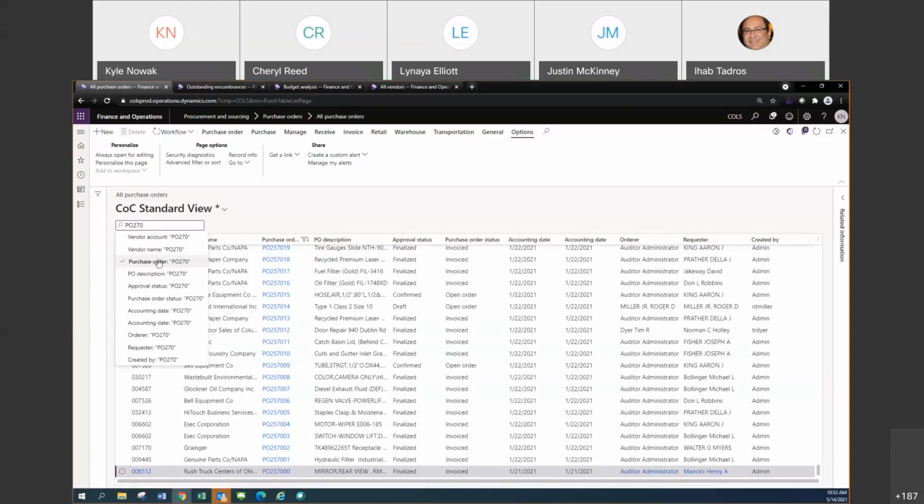Let's say you were searching for a vendor and you selected vendor account, but then you come back later and you want to search purchase order, but you don't select purchase order, it's still going to search vendor account. This is not something you have to save through your view. Whatever you select in this drop-down menu, it's going to keep that for your all purchase orders view.